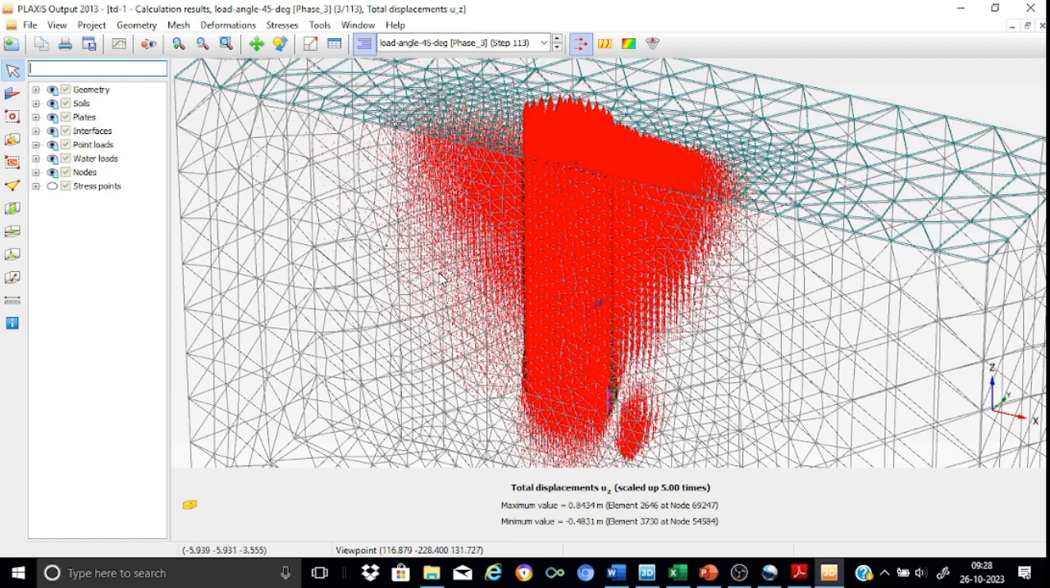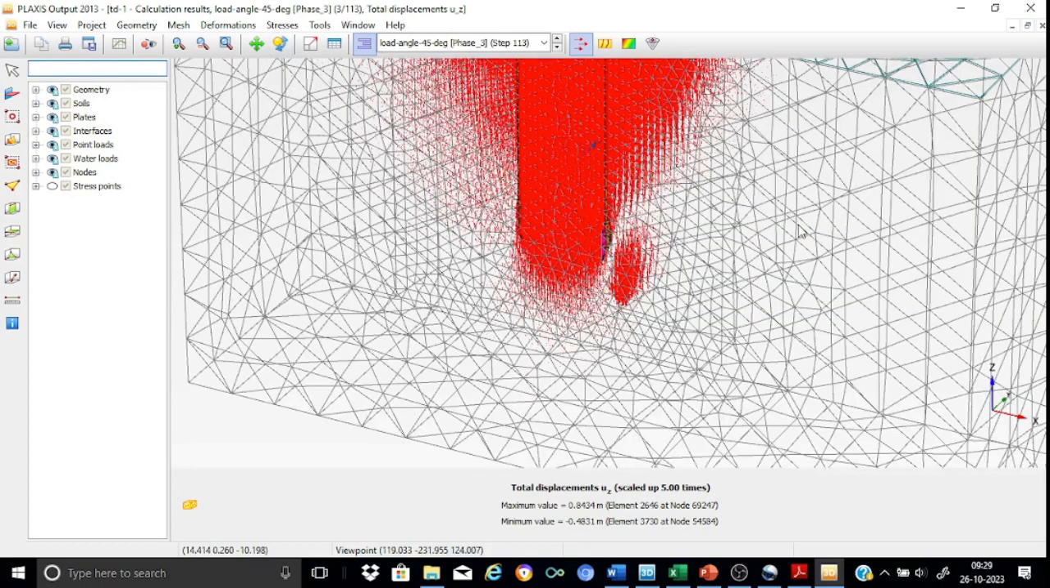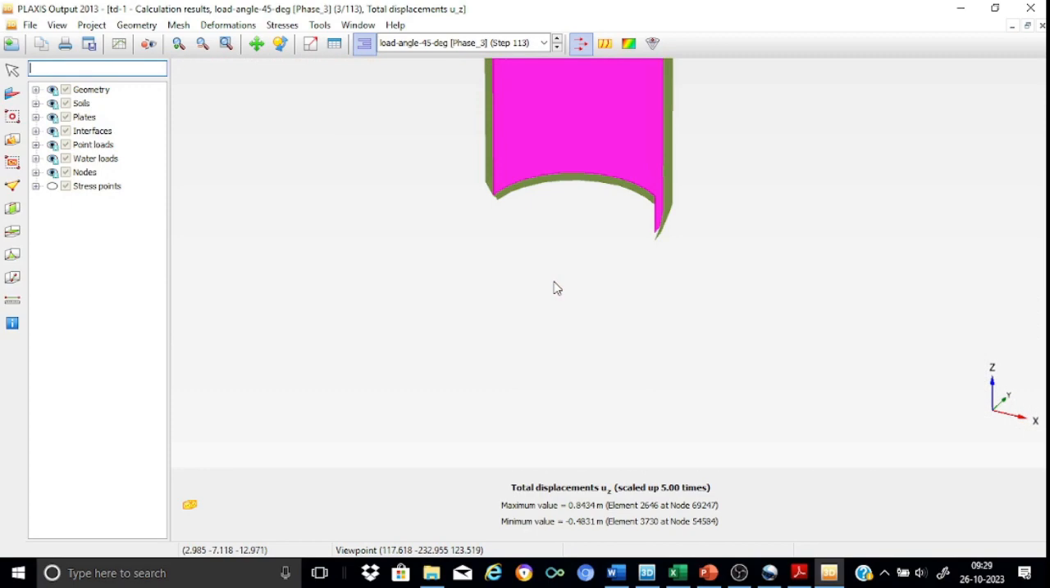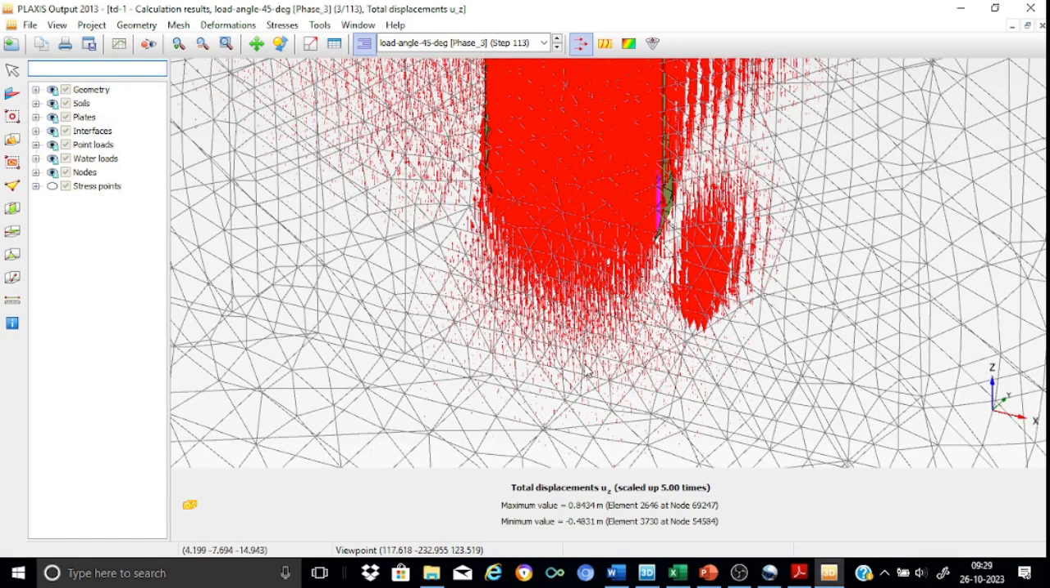So again, on the left side, we find that there is a caving in. That means the soil moves as this suction anchor is subjected to a 45 degree angle load. We find that there is a downward movement on the left side, and on the right there is an upward movement. And what is interesting to note here is that the soil particles are also moving upward near the base. If I just enlarge this soil profile, you will find that the soil particles are also moving upward.